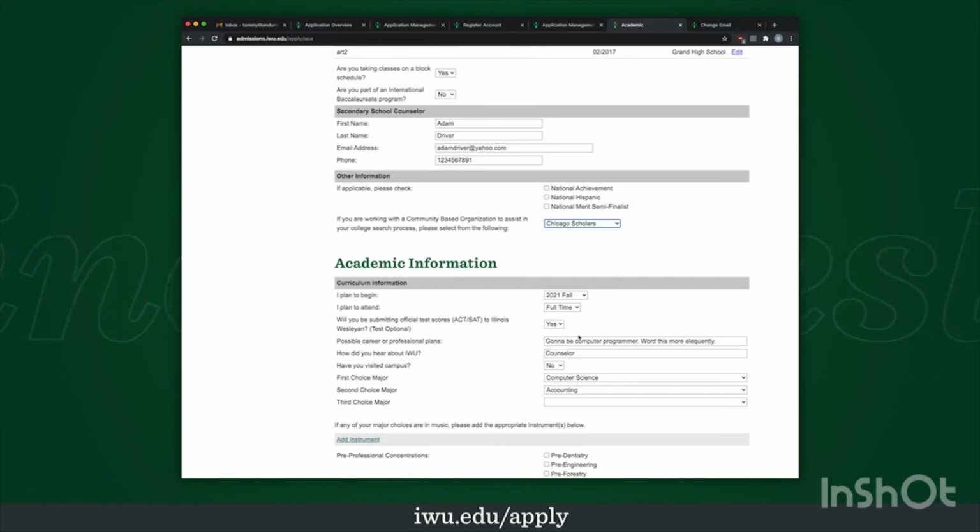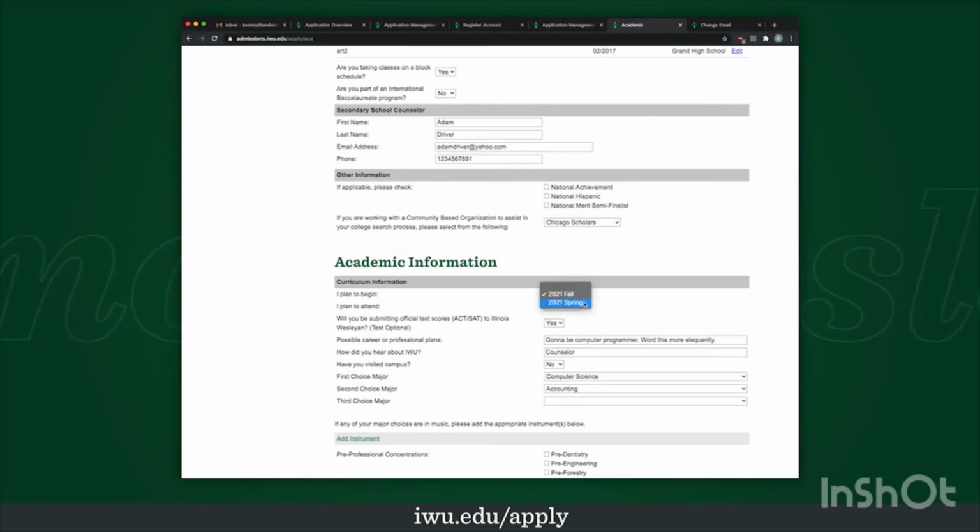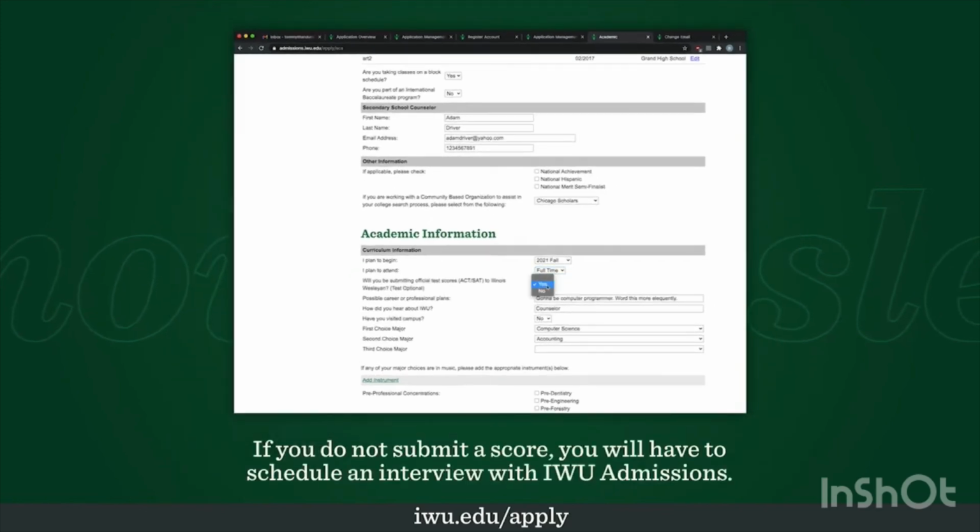For more academic information, this is more about when you attend Illinois Wesleyan. So I plan to begin, let's say, 2021 fall, but it gives you options for spring as well. And if you're a full-time or part-time student, will you be submitting official test scores? This is a completely optional thing here at Illinois Wesleyan, so if you, for whatever reason, don't feel comfortable sharing your score, don't worry about it. You can just hit no. So I can show you that section, I'm hitting yes.